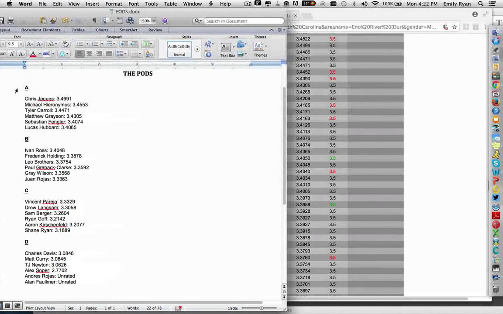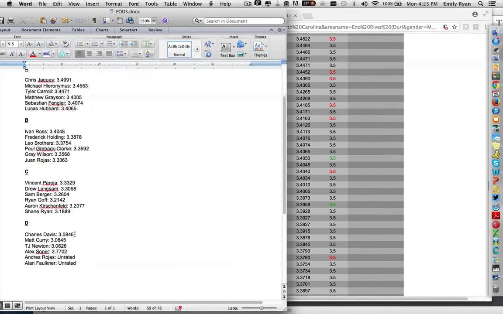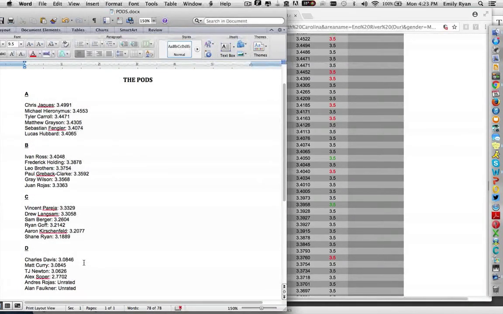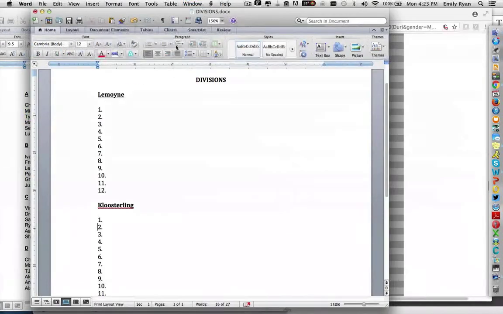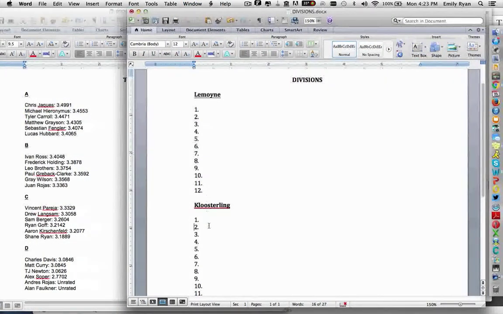So pod A, you can see right here, is Chris Jakes and 5 other players. Pod B, leading off with Ivan. And these are their ratings, these numbers you see next to them. Pod C has me at the bottom, barely hanging on. And then Pod D, again, all very good players, including our two unrated guys. And so what we decided to do was we're going to take from each pod, we're going to have 3 players that go in one division, such as the Lemoyne division, as you see here, and 3 players that go in Kloosterling.